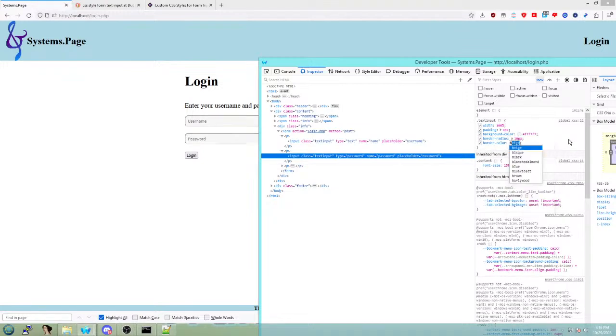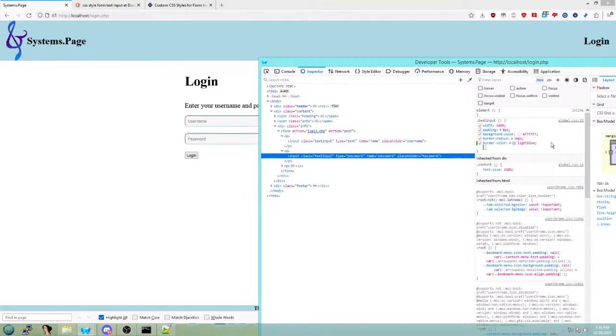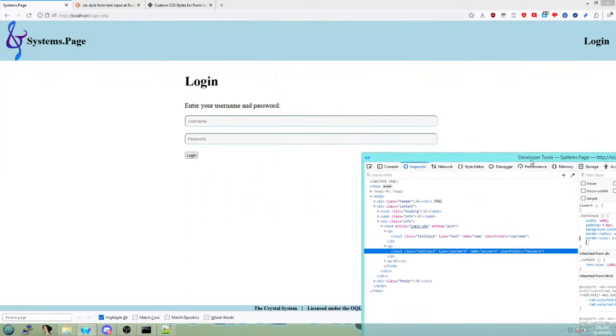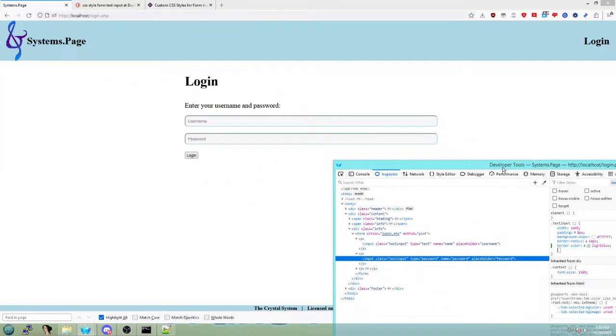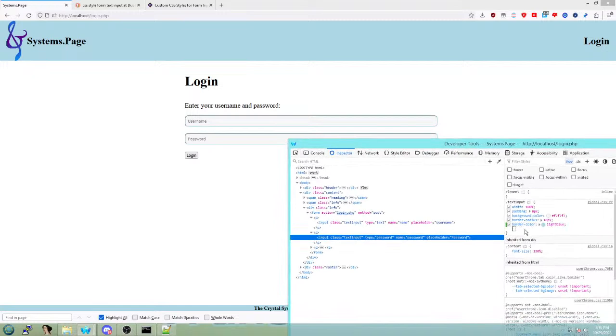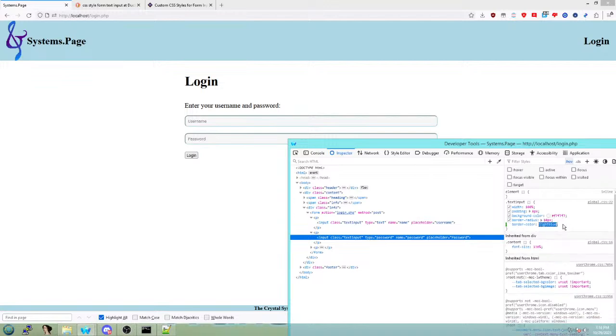I can't do a Bordeaux color. Light blue. Why does that kind of work? Ollie, what do you think of that? Light blue is the Bordeaux. I think it looks kind of bad.